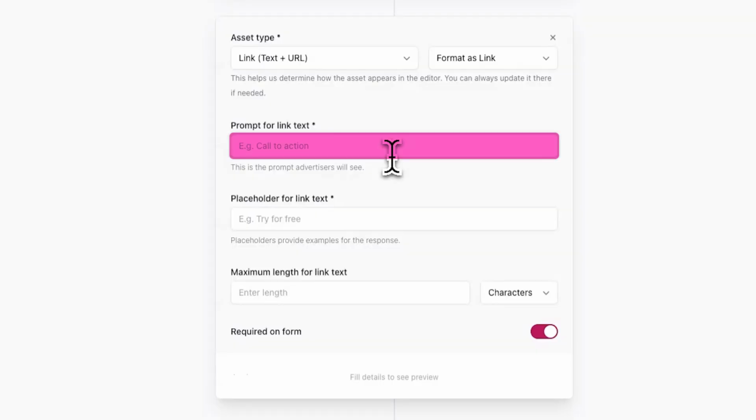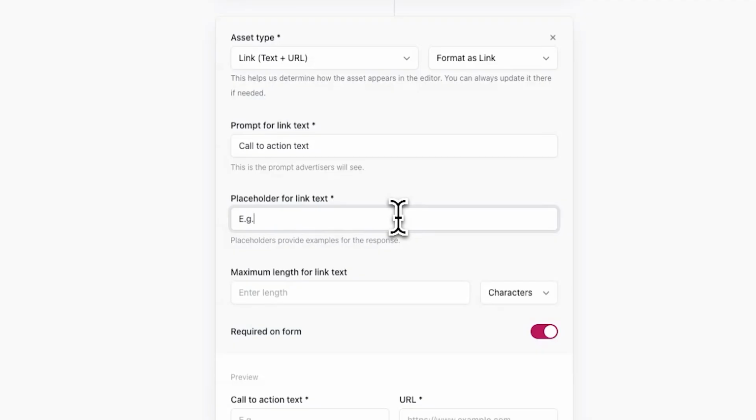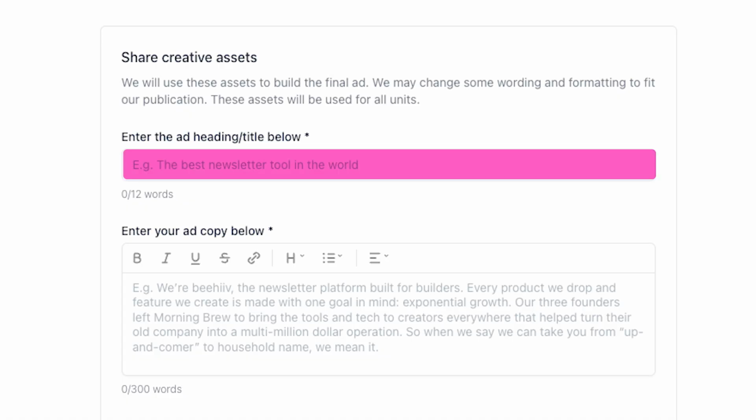This is useful for the call to action of an ad. Next, we have the prompt, or essentially what advertisers will see when they're submitting this type of asset. You can use this prompt to tell advertisers what they should enter in this step. And lastly, you can set placeholder text, which can be an example of what you want advertisers to provide in this step. For example, if you selected short response and want advertisers to enter a heading for an ad, you can provide an example here. Once you're done finalizing your asset requirements, click on Create Product.